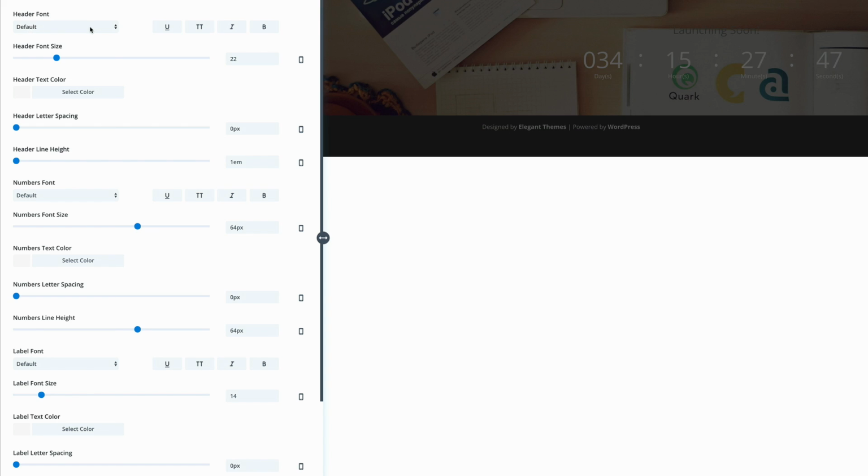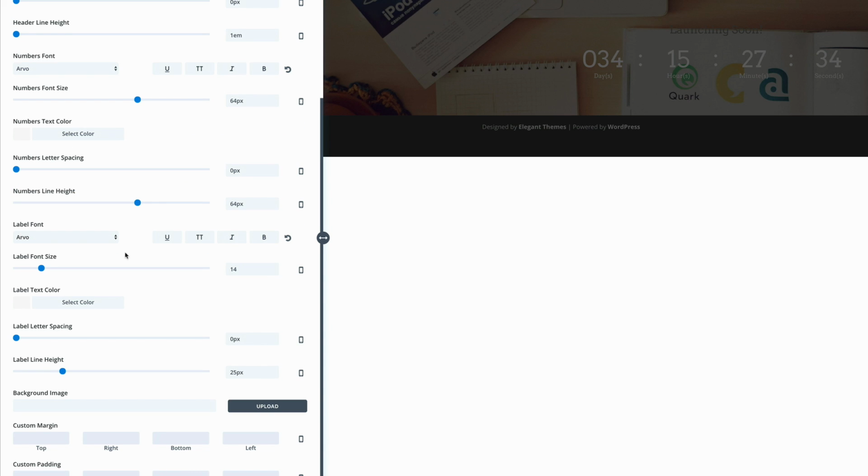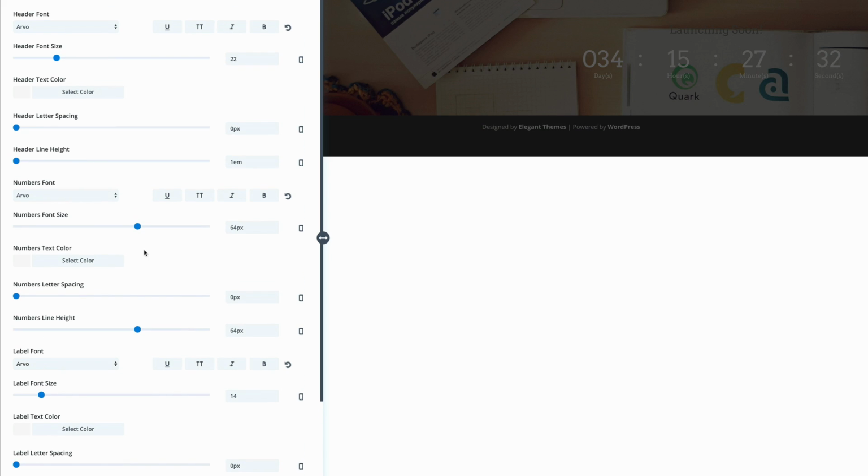So I'm going to start with the header font, and then just select Arvo, and then the numbers font, the label font. So the reason why we're doing this is pretty much just moving away from the default font that comes with our Divi builder.